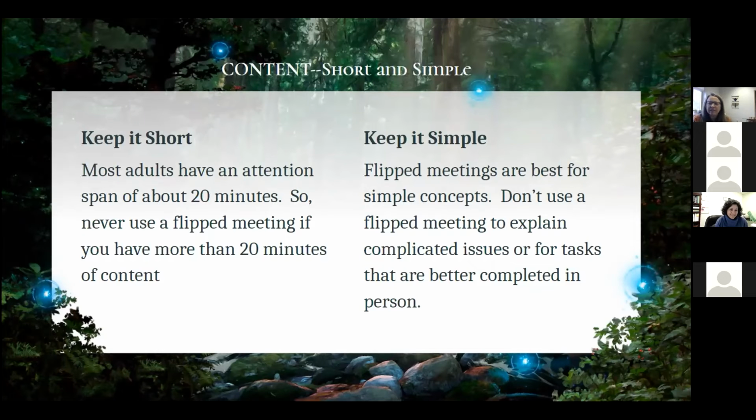So the content, you've got to keep it simple and short. Adult attention spans are about 20 minutes or less. So this is a 30-minute session, so we'll be looking for everybody to lose attention here in about 2 minutes. But you never want to have a flip meeting that is more than 20 minutes of content if you can help it. Now, there are times when you have to.